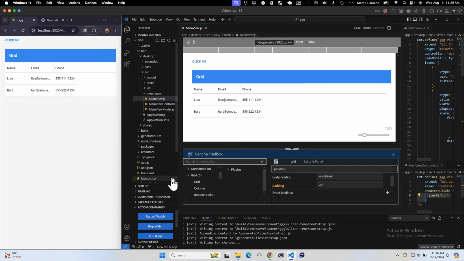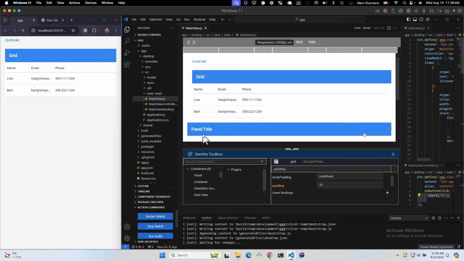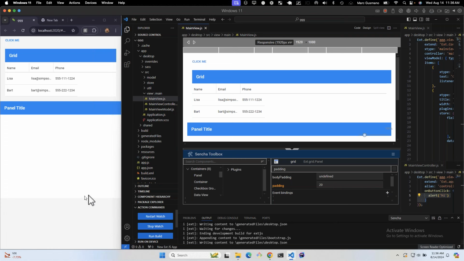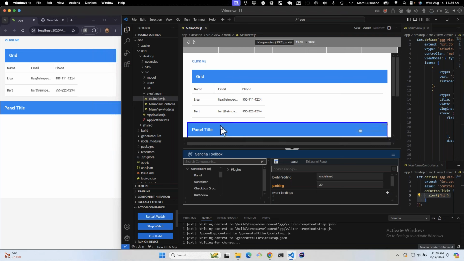Let's add one more object here. This one is going to be under the category of containers. It's going to be a panel. So I put a panel underneath the grid, and you'll see here, again, it's full screen. I'll do that same thing here. I'll select the panel. I'll come over here.